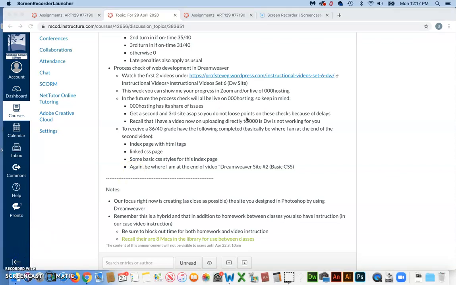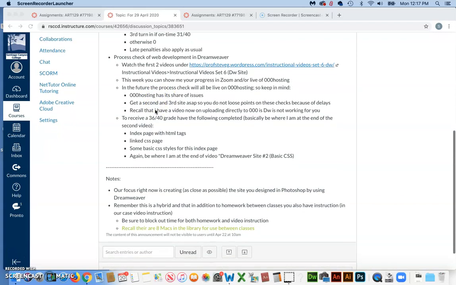A couple things to keep in mind about 000 hosting is you've all probably experienced one issue or more with it where it's just not working one day. So what do you do? You get a second or a third site right away now, so that you don't lose points on the process check or when the final project is due. And recall that I have the 2 videos posted for putting your work from Dreamweaver to 000 hosting. One of them is going inside of Dreamweaver, and the other one is taking those files and putting them up one by one. And I'll just show you those real quick on my website just as a refresher.